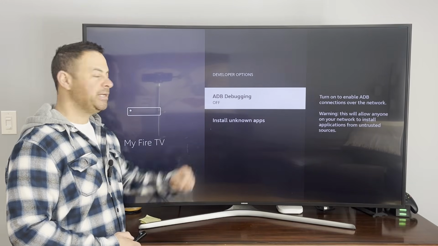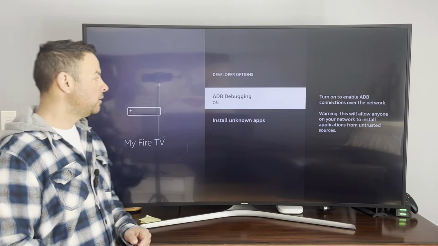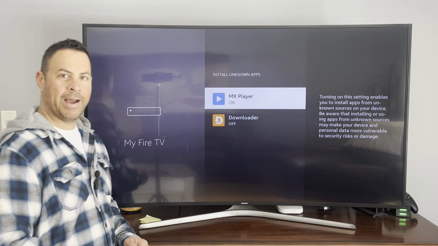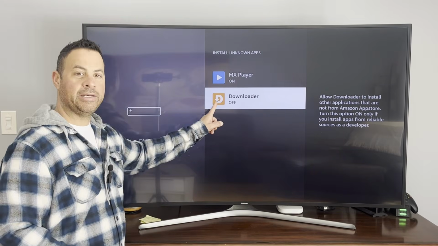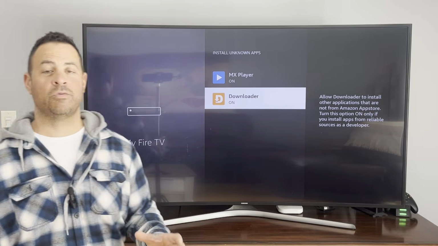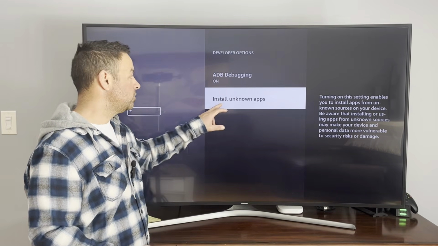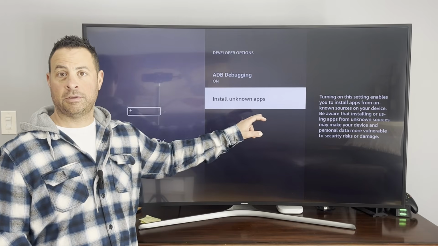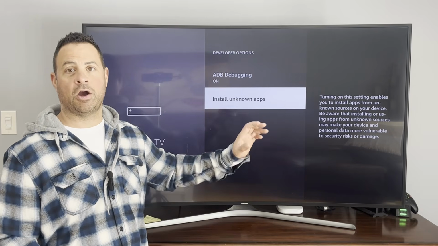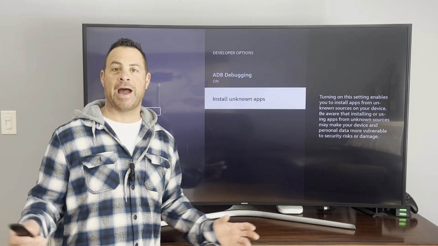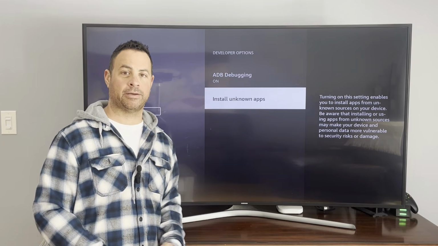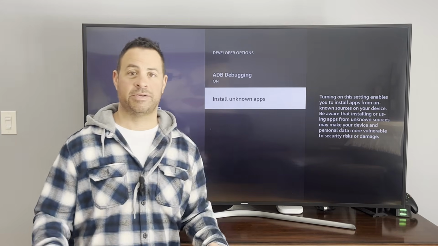Here it says ADB debugging, turn that on. Come down, install unknown apps, select on it. Highlight downloader and turn it on. Now if you have a really old Fire Stick, you may not get this screen. It might just be in here, turn on and off. Or the next screen, it might just say on and off. There won't be a specific app to select, but it does all the same stuff for us.